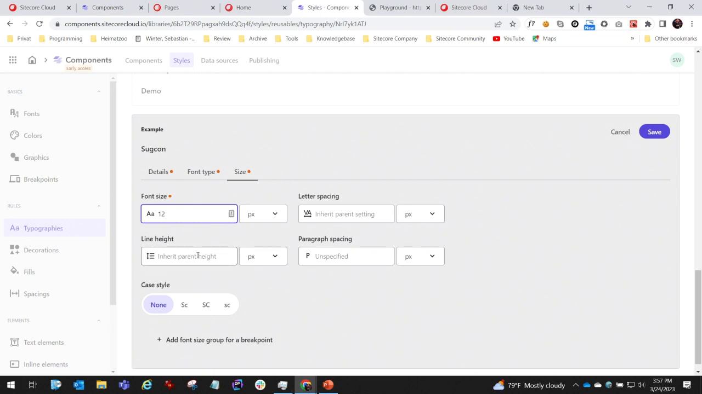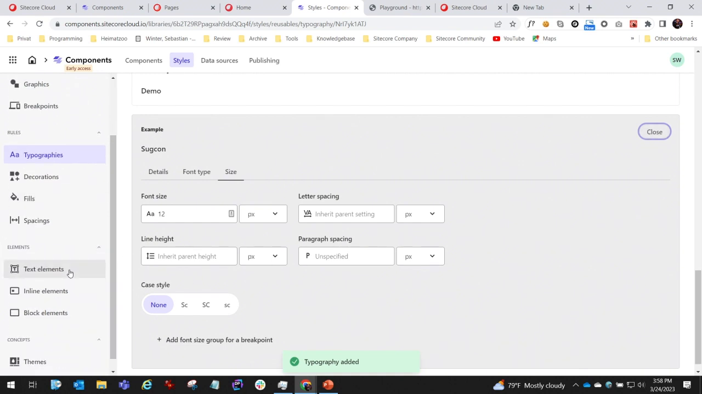We can define a line height, a letter spacing, a paragraph spacing. That all results in certain CSS in the background, right? We can also say, whatever is available with CSS, so we can have camel case or all capital or all lower case and so on. Well, let's save that. So that's how the process is right now.